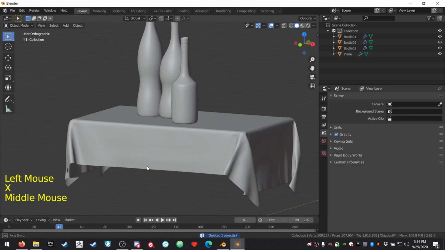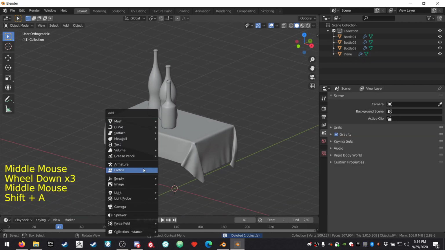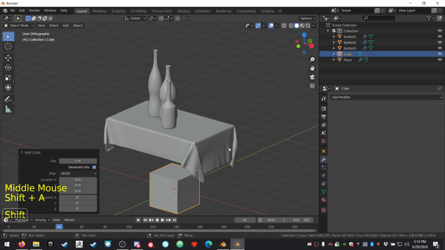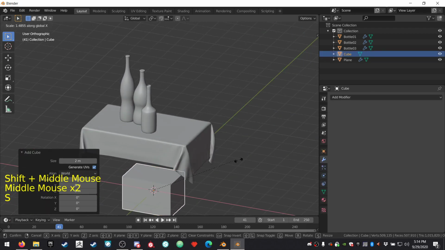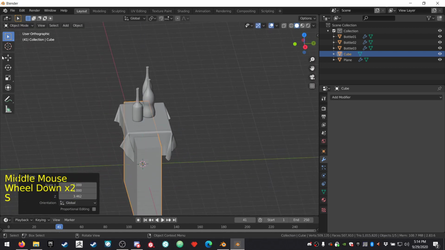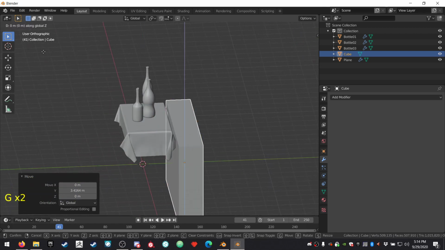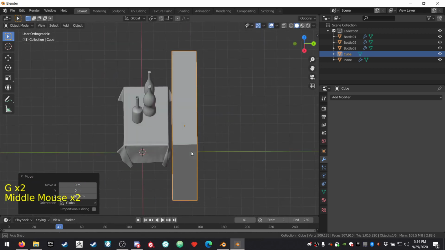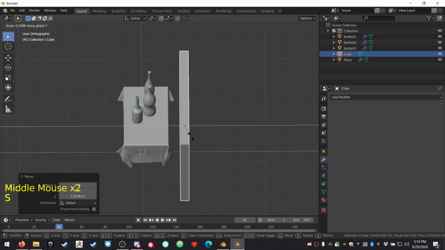You can just get rid of that cube now. Right? I'm going to do this one more time for the back, so we can get another cloth to play with as well. And make it a little skinnier, S and Y.